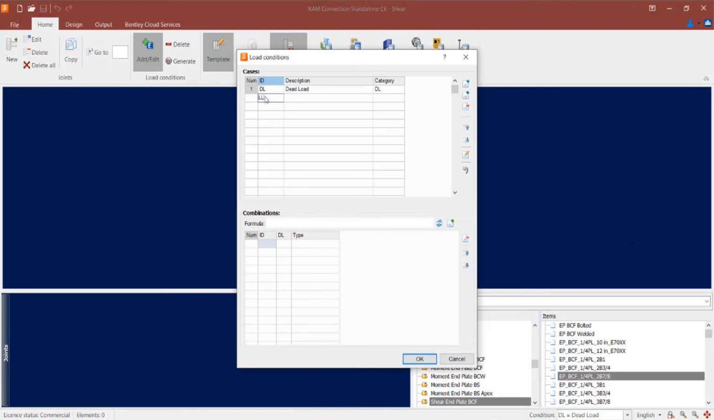So for this model, I would like dead load and live load. Now, the ID and the description, you can enter anything that makes it convenient for you to understand what this load is indicating. The category is what the program's also going to use, however, to generate load combinations. So this category field, you do want to make sure that you enter correctly in the event that you would like to generate load combinations later on.